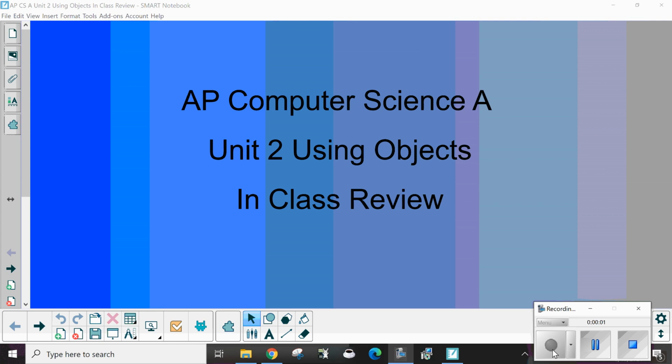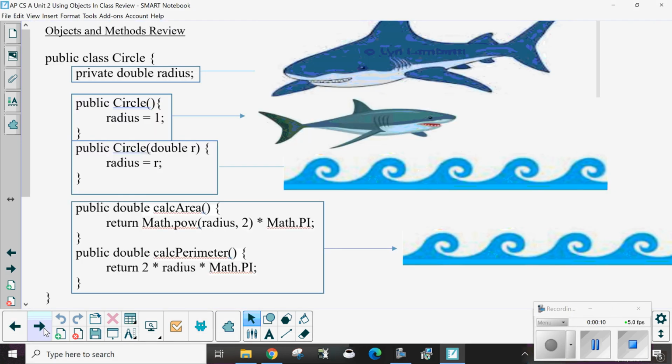Computer Science A. Unit 2, Using Objects, in-class review. First, let's go over objects and methods.